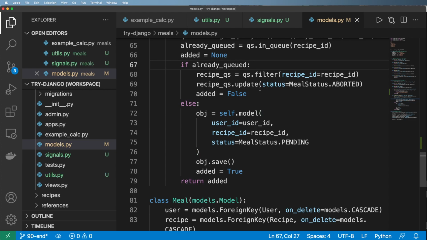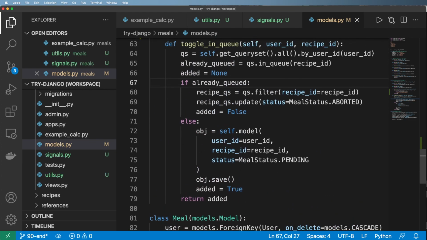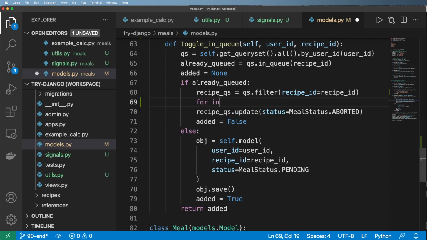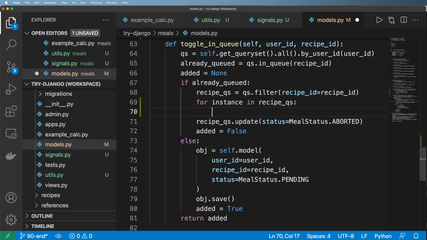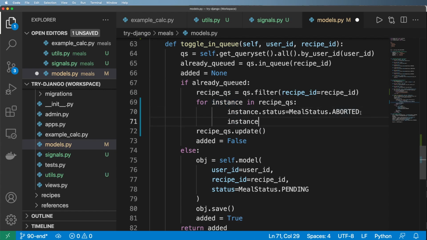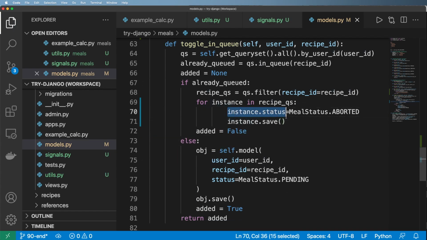So in that way, let's go ahead and change this one up here a little bit and just go ahead and do for instance in the recipe query set and use this same status as before and just do instance dot and then instance dot save. Dot update does not call a signal that we do need to use to actually create our own custom signals.